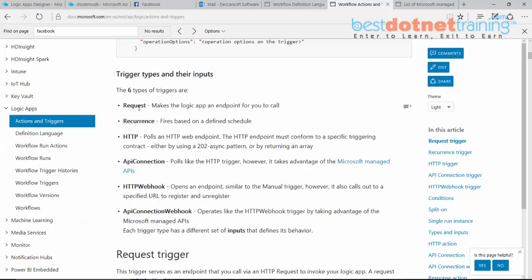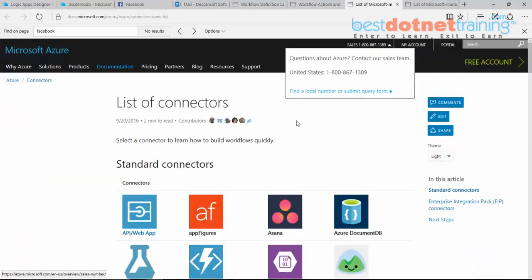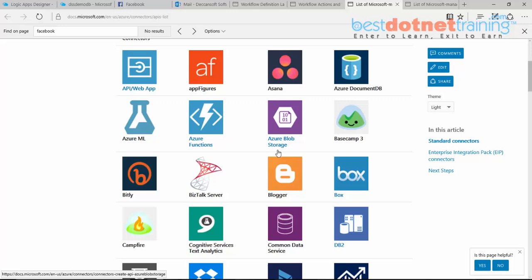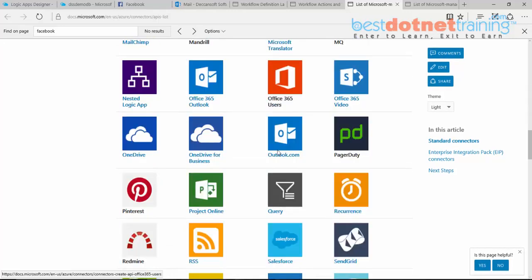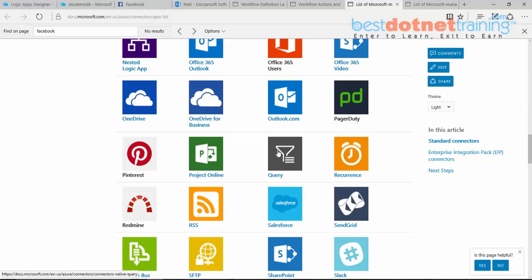And here you see request trigger, recurrence trigger. I demonstrated recurrence and API connection. The Facebook trigger is an API connection trigger. And you can click on this managed APIs and you'll see all the ready-made triggers which are available as a part of the Microsoft library. You can simply use them.